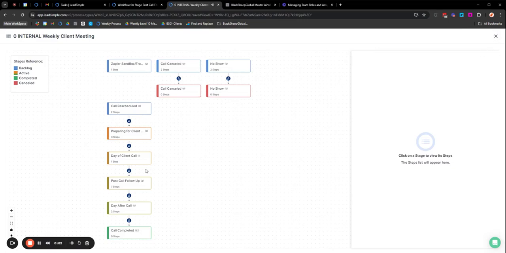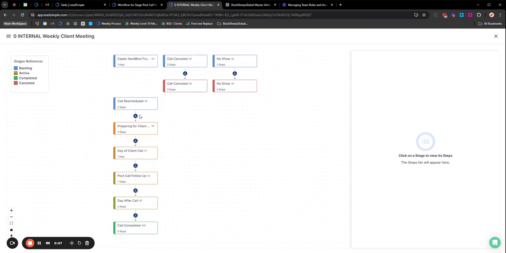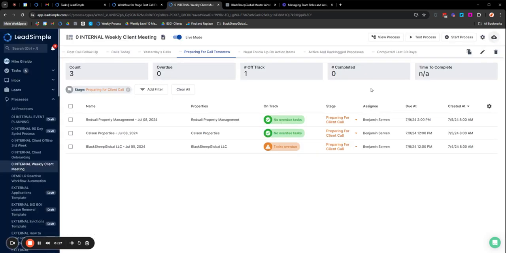LeadSimple's new process flow feature is an excellent way for you to have a good, solid view of what's going on in a process, the documentation aspect of it from a general level, as well as where you are in a specific process. Today, we're going to cover those two aspects.